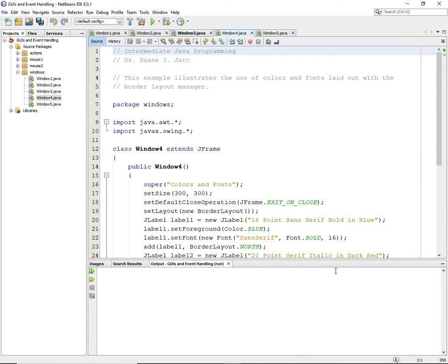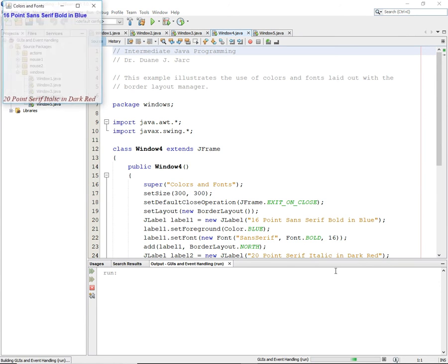Let's run it to see the result. Notice the effect of resizing the window.